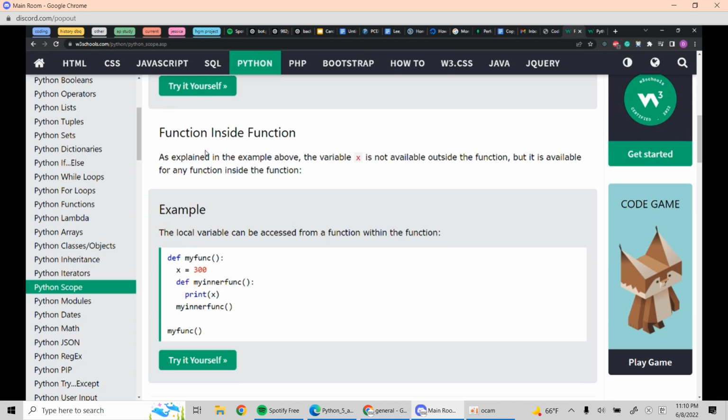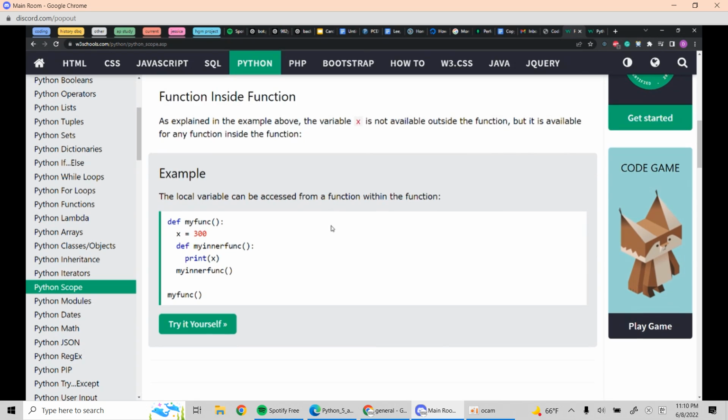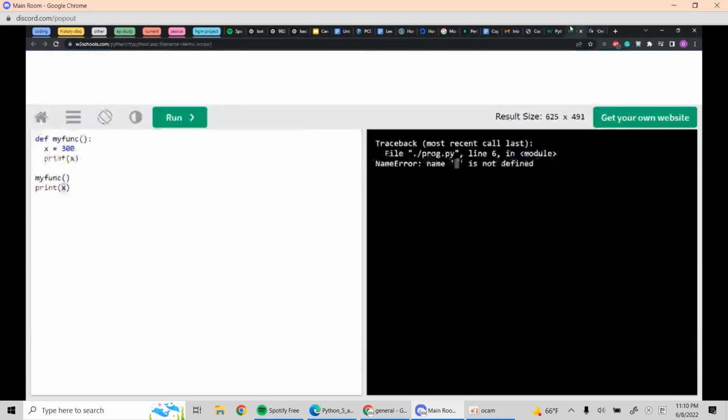So in Python, you can have functions inside other functions. So the local variable can be accessed from a function within the function. There's two functions here, myfunc and myInnerfunc. So if you declare a variable, oh, okay. So I'll just redo this example.